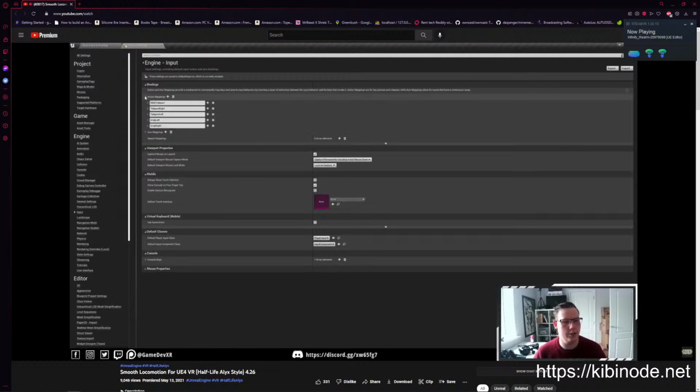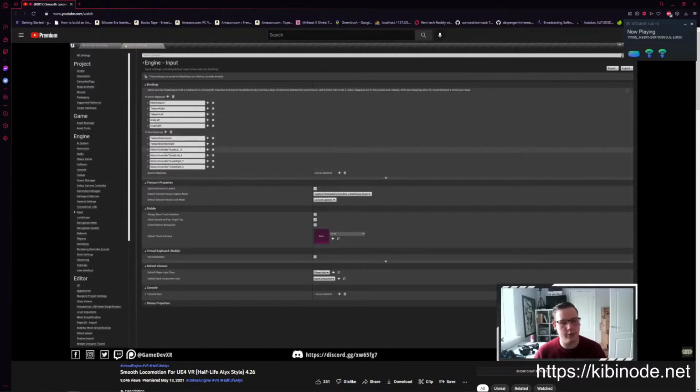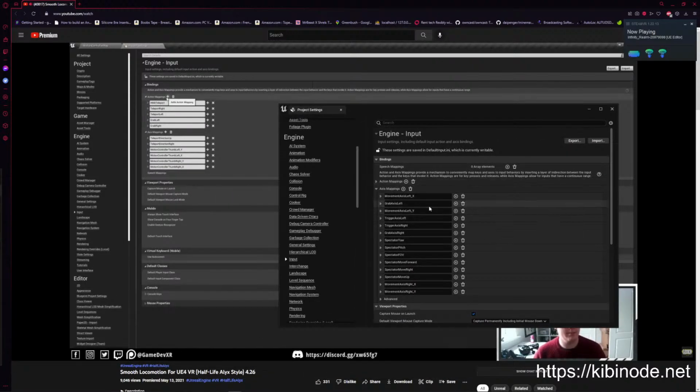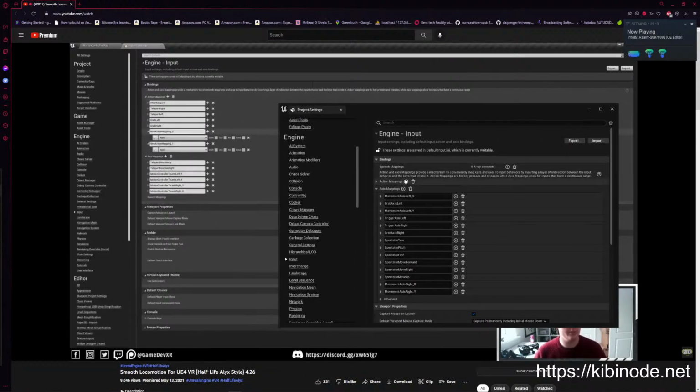In here, we're going to add 2 new inputs, as we've already got 3 of them that we're already going to use. We're just going to reuse the motion controller thumb left and the right ones. So first thing we need to do is go to action mappings, and we're going to create 2, and we're going to name the first one jumping.